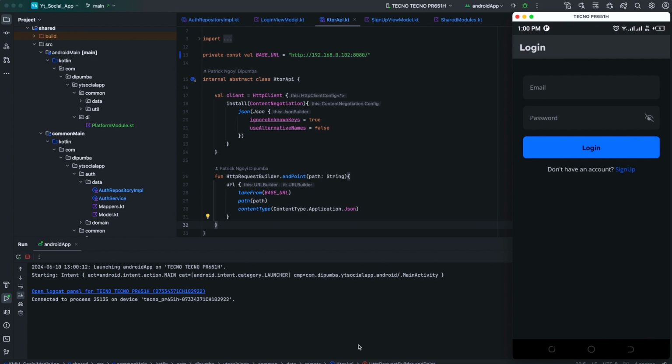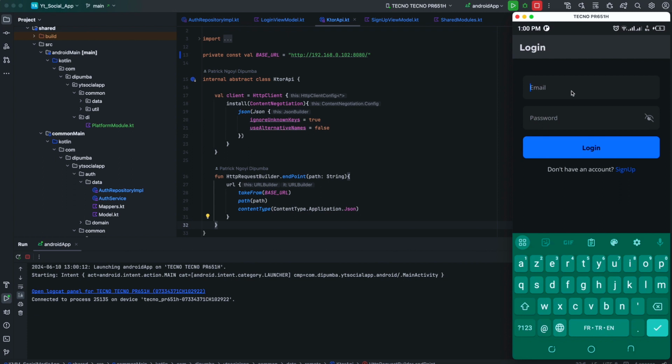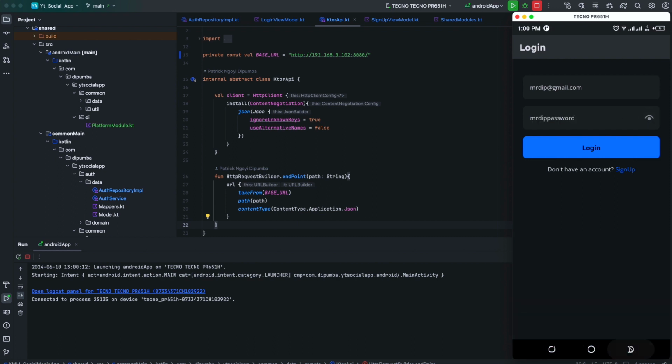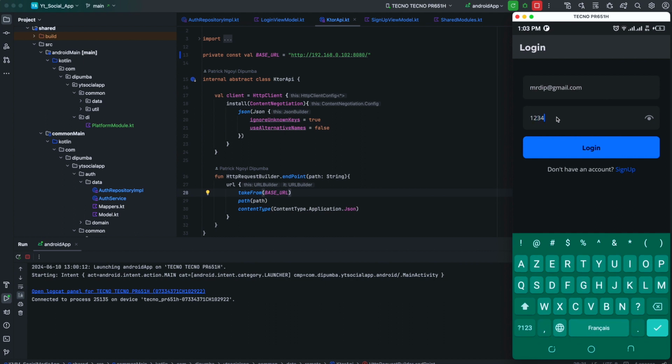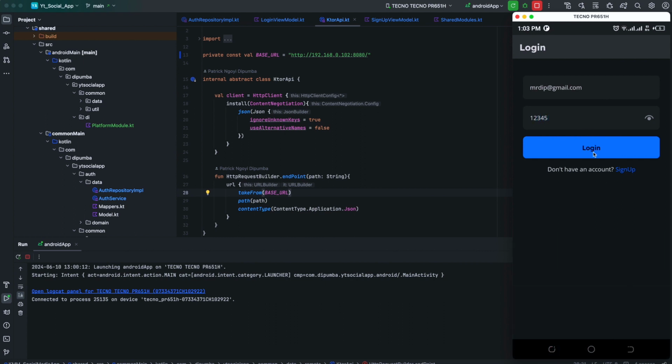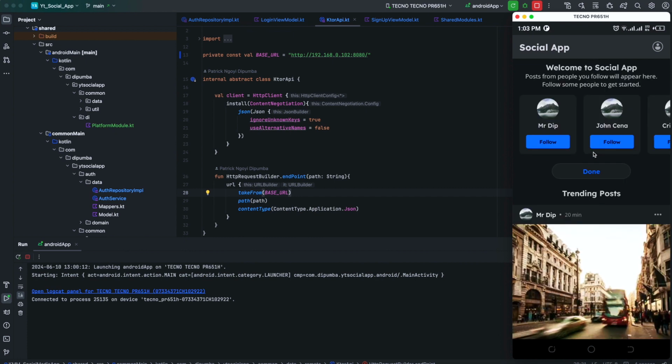Alright, now the app has launched and we landed on the login screen here. So I'm going to log in with a Mr. Deep account. So I will type here mrdeep@gmail.com and the password was Mr. Deep password, I guess. Okay, let's try to log in. Okay, invalid credentials, wrong password. Maybe we need to try 1 2 3 4 5. I don't know if I changed the password. Yeah, that was actually the password.